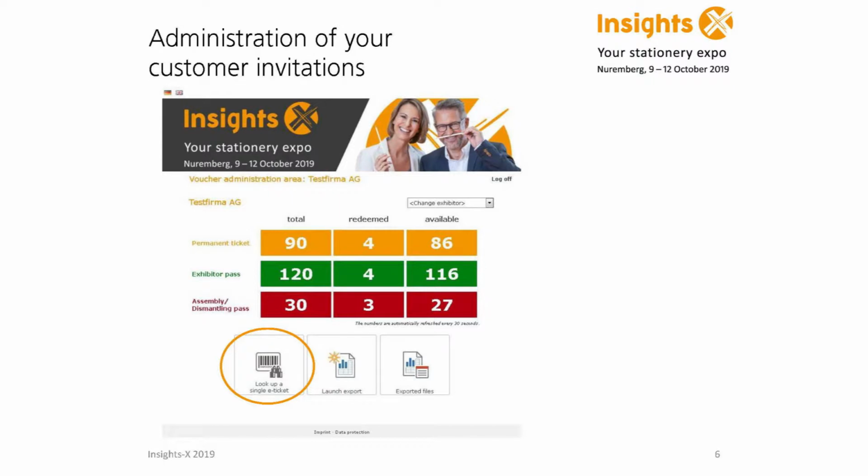The home page gives you an overview of all of the ticket types that you have been assigned and that you have already ordered additionally. Here you can see how many tickets you have of each type, how many have been redeemed and how many are still available. If the number of available tickets is becoming too low because so many of your customers have already used theirs, you can simply order more in the Online Service Center. The number of tickets you then order will be added to the total column.